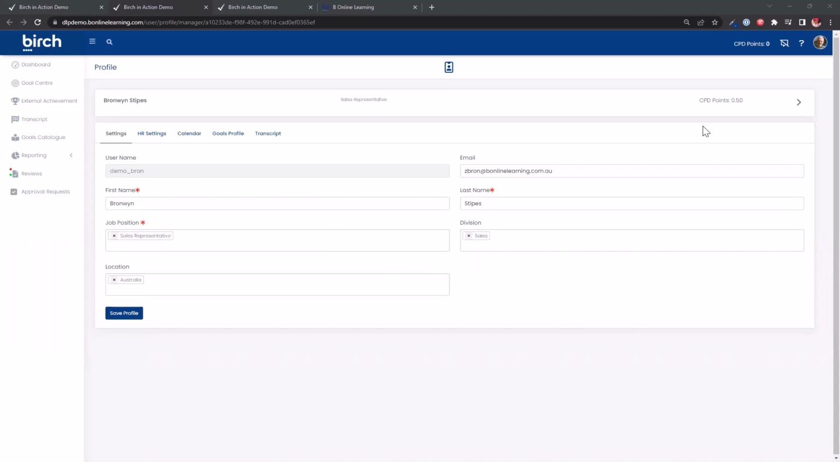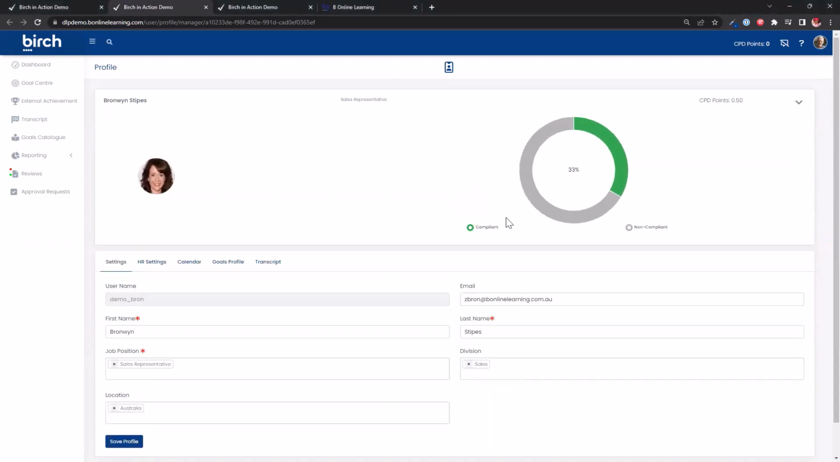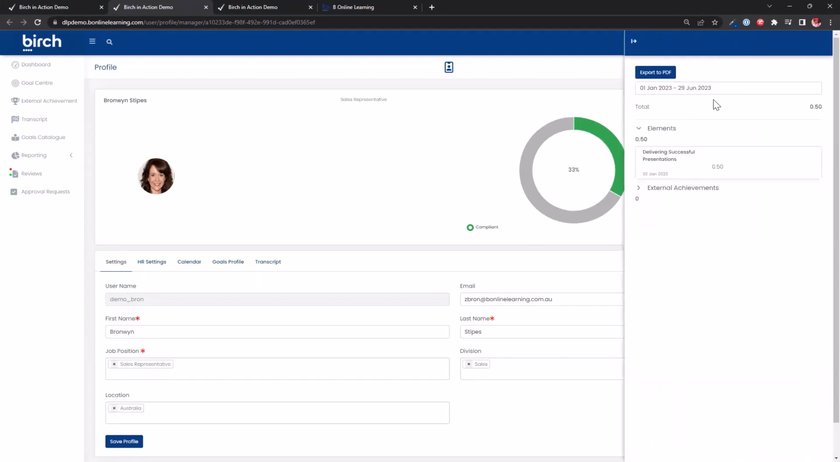So if we start at the top, you can actually see their whole compliance for their goals by clicking on this grey arrow. It expands out this top section. If you have CPD points enabled on your Birch platform, you can click the figure and pull up that information again here for them. There's an export to PDF option, and also you can apply a date range if the particular thing you're looking for isn't appearing.